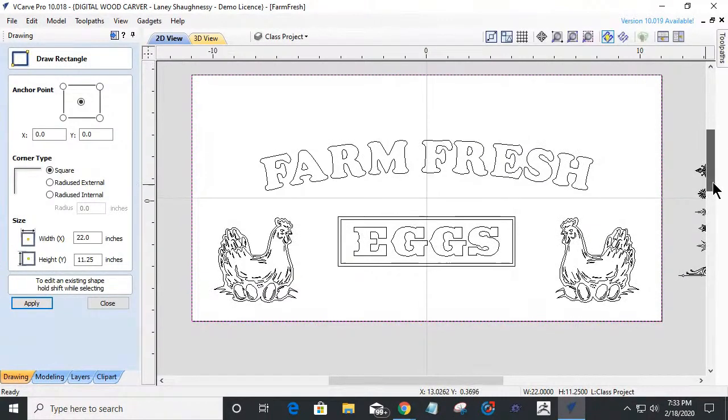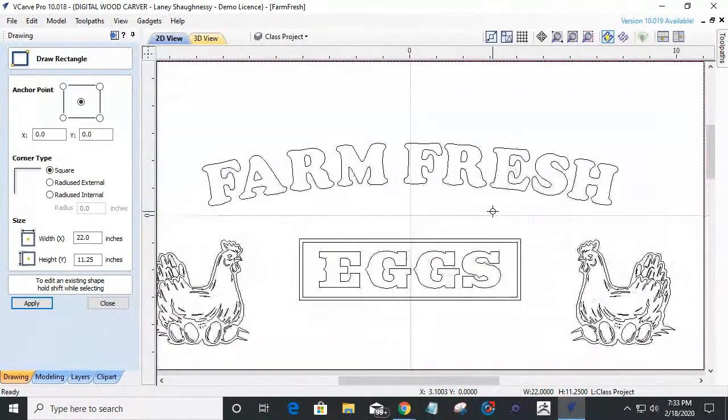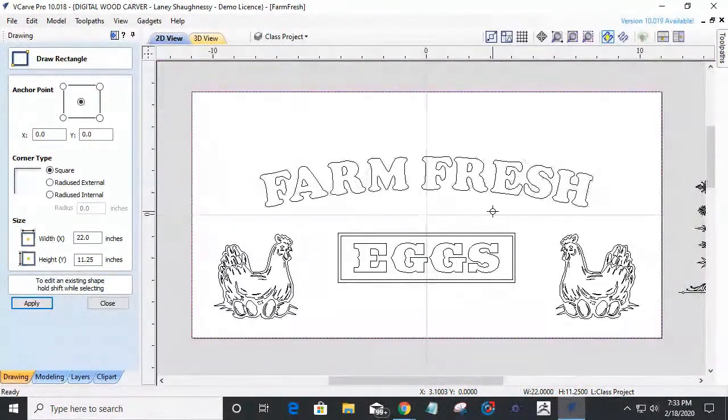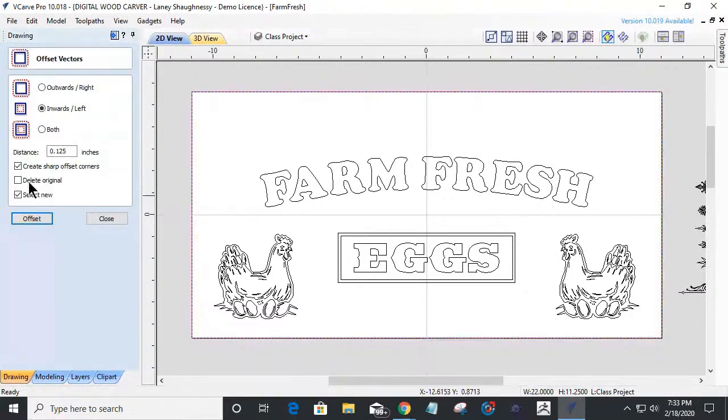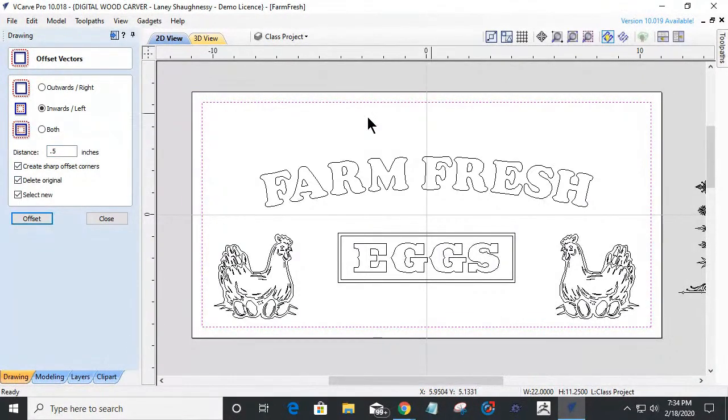Let's scroll this down. Not that big. All right. Now, with that, I'm going to offset that rectangle border, deleting the original. I don't want the original left on here. I'm going to offset inward by a half an inch, and I want square corners. I want to select the new vector that gets drawn and delete this original rectangle to create that border there.